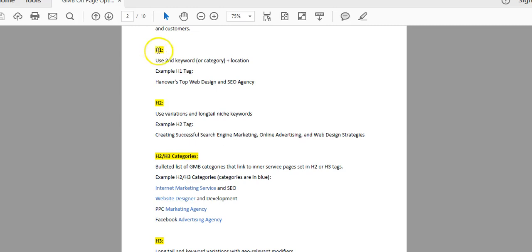When I do add an extra H1, I use a second keyword or category, a GMB category plus location. Example H1 tag, Hanover's top web design SEO agency. My second keyword being web design, Hanover web design.